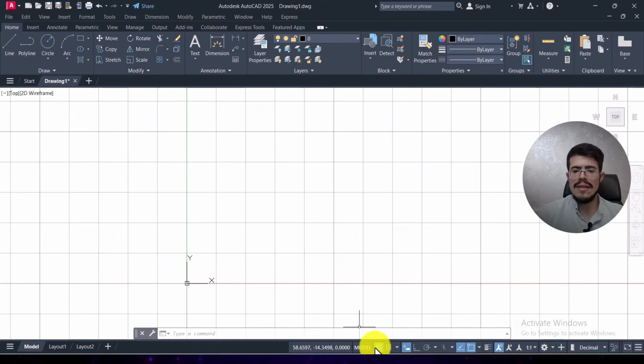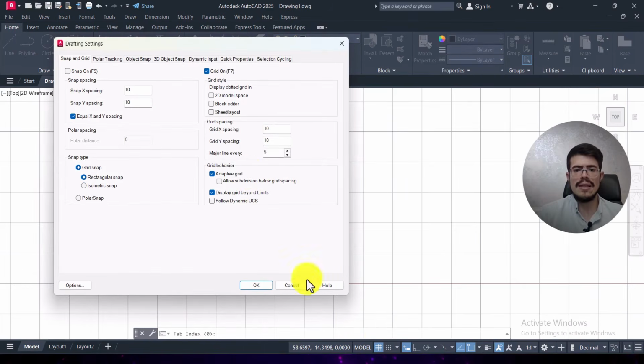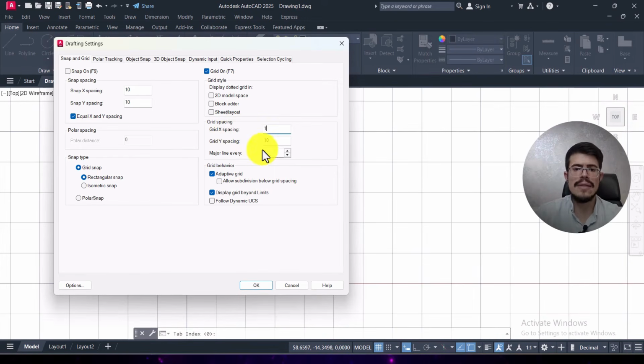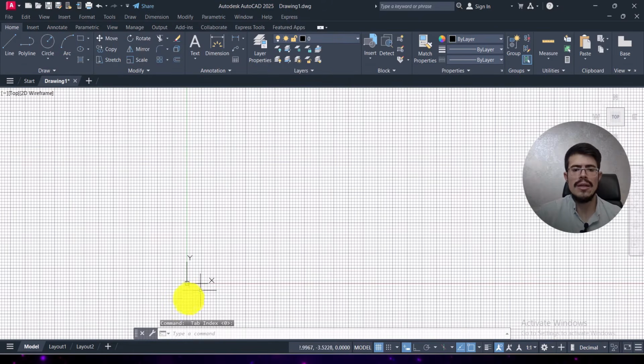We can come to grid, right click on that, grid setting. From here, you can see that grid in x spacing says that it's 10. So it's 10 units. To be compatible with our example, to make it 1, I can change it to 1, and in y direction again 1. Now, okay. As you can see, I made them finer.